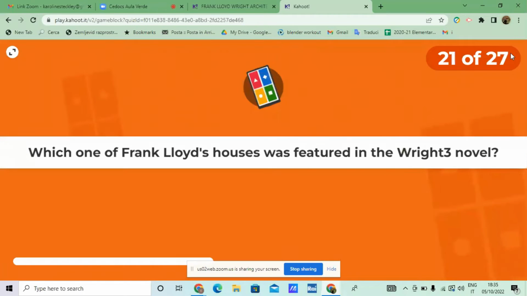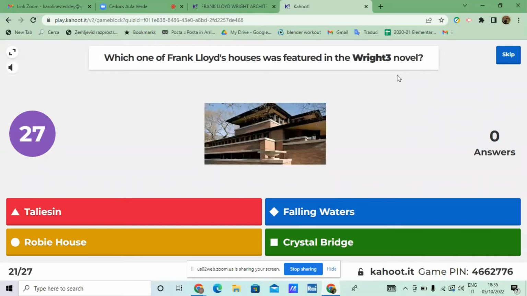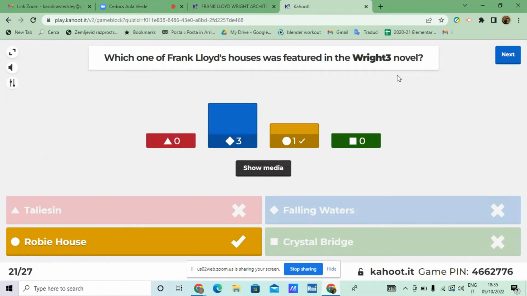Which one of Frank Lloyd Wright's houses was featured in the novel? Is it Taliesin, Robie House, Fallingwater, or Crystal Bridge? These are all Frank Lloyd Wright houses. I wanted to take this one out, so let's see if you can guess this one, the Robie House.